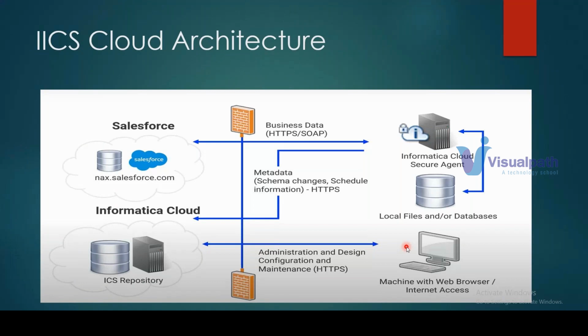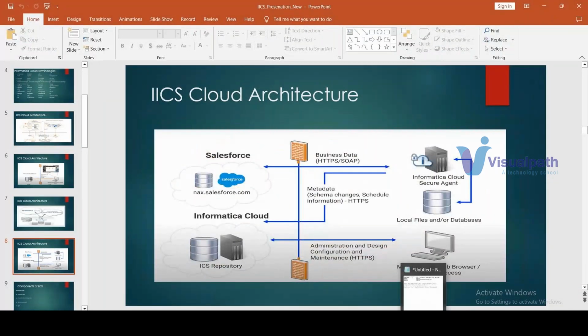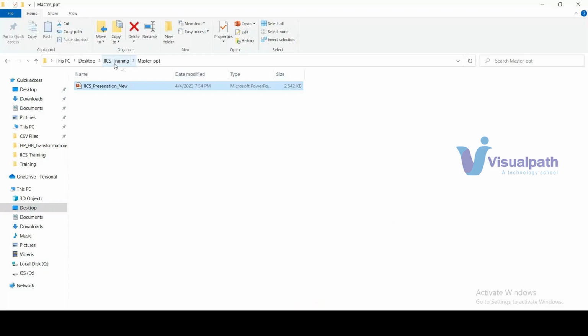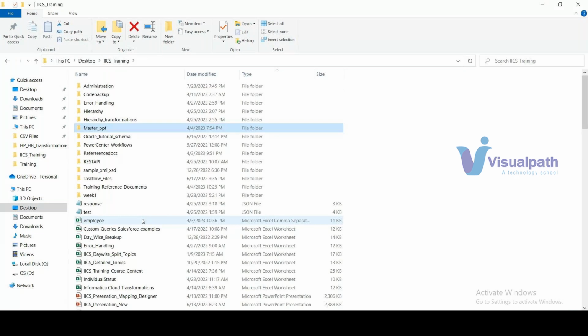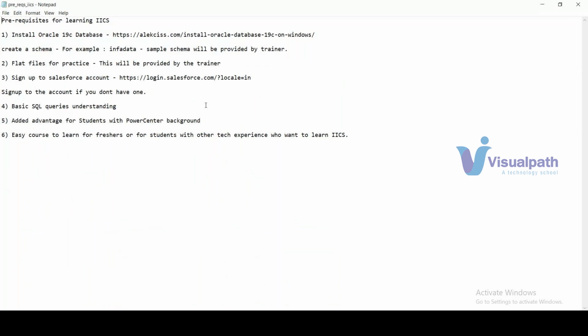Okay. I'll just bring up the prerequisites quick. What would you need to learn this course and to be successful? Let me just bring it up. One moment. So the prerequisites, I just made a quick note of them. The prerequisites for learning IICS, I mean, this is for this training.